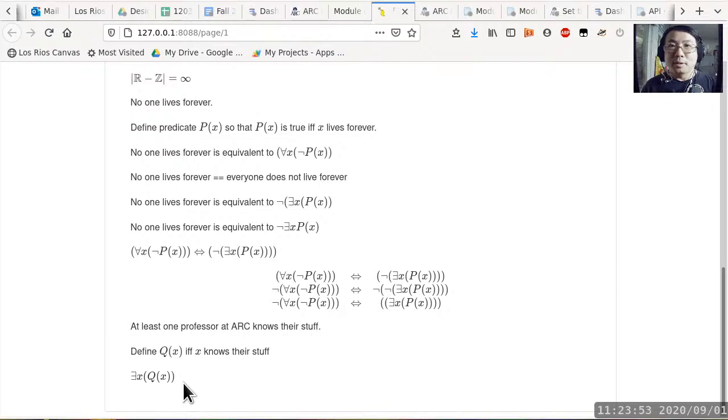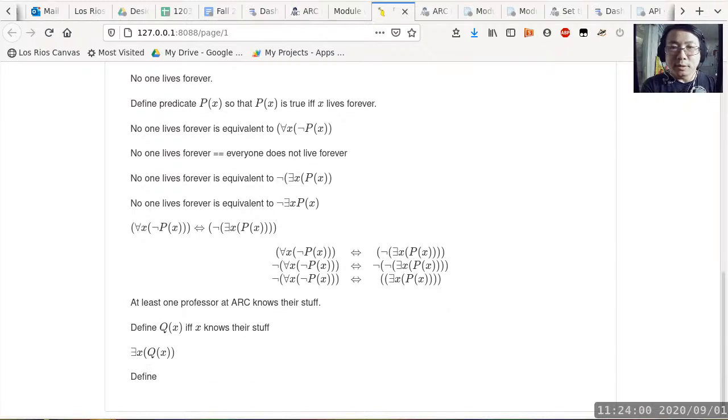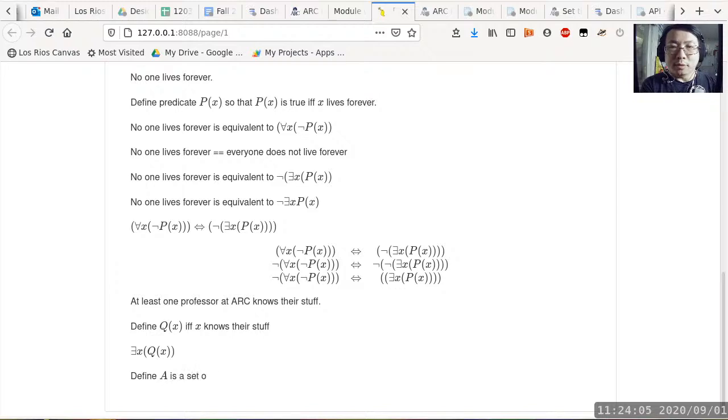So in order to express this, now we need to define a set first. So we'll go ahead and define a set. Let's call it A, a set of all current professors at ARC. Aha, so now that we have a notion of this particular set that I call A, now we can express what we originally wanted to express. So we can now say, oh, okay, here's the other thing.